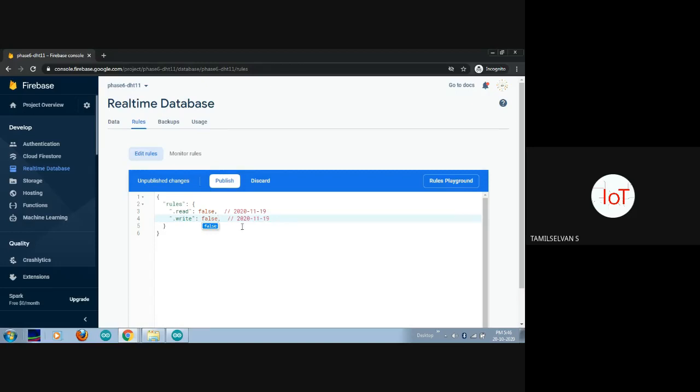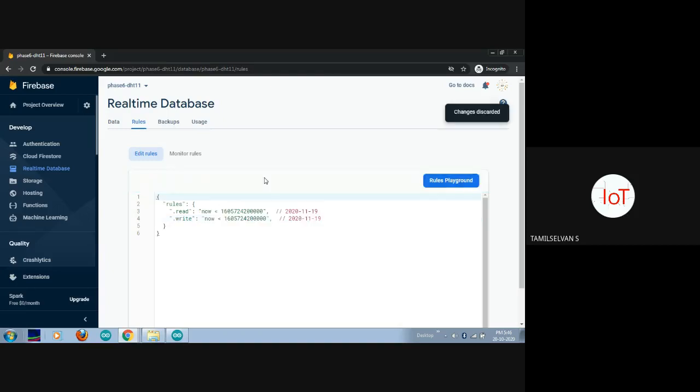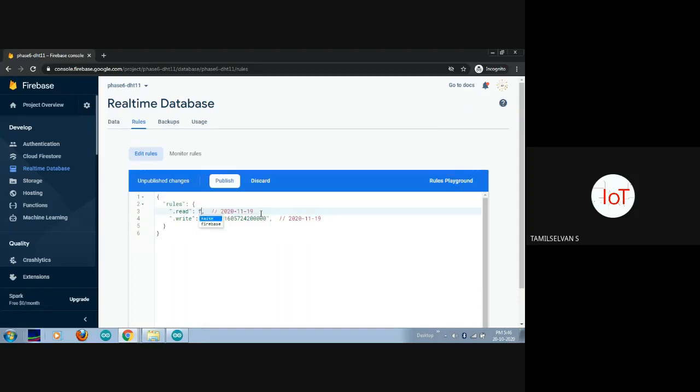Sometimes we only update our data into the cloud, and sometimes we only take control from the cloud. In that situation, only a read or write operation is required, and we can make the other option false, so we can restrict it. If you don't want to make any change, you can click on discard. If you want to make a change, you have to click on the rules playground, and then click publish, so that the updated read and write operations will be applied.